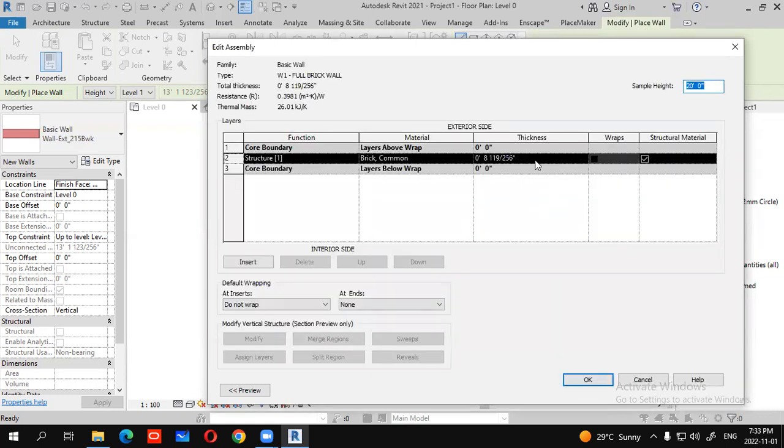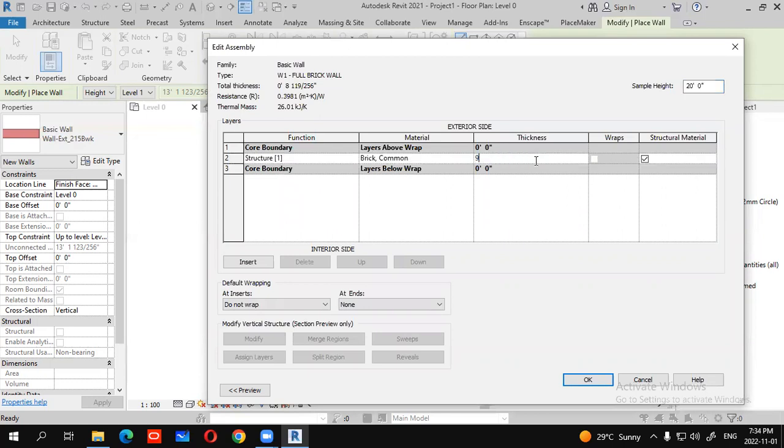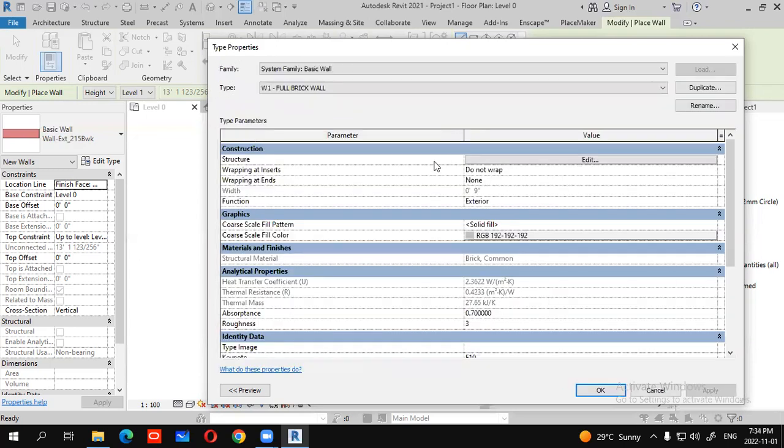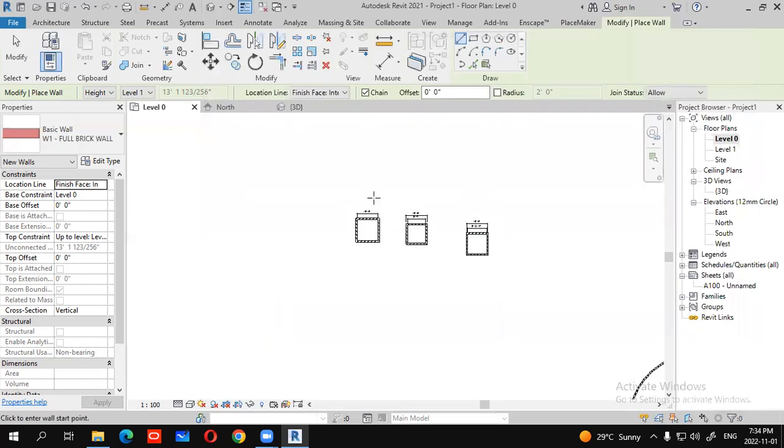So now its thickness is 9 inches, right? So I'll specify 9 inches there. Done. Then I'll click on OK. So that full brick wall is created. Then again OK there. Now I want to create the half brick wall.